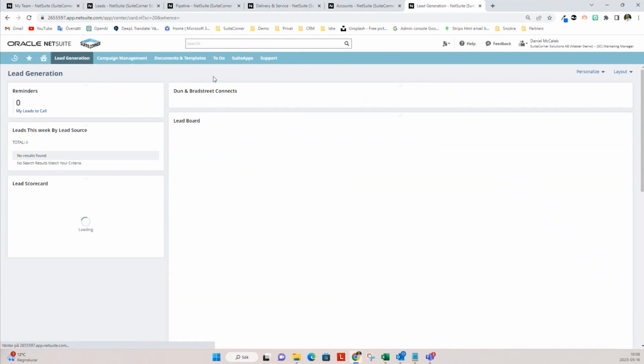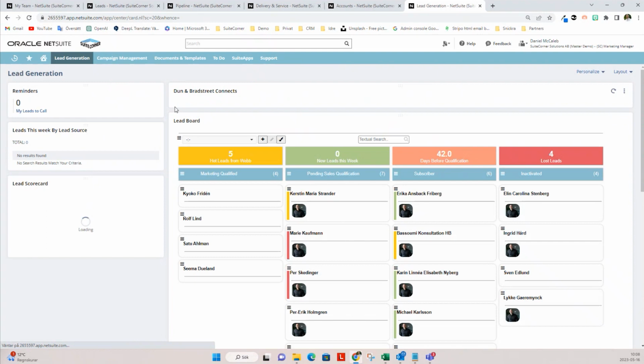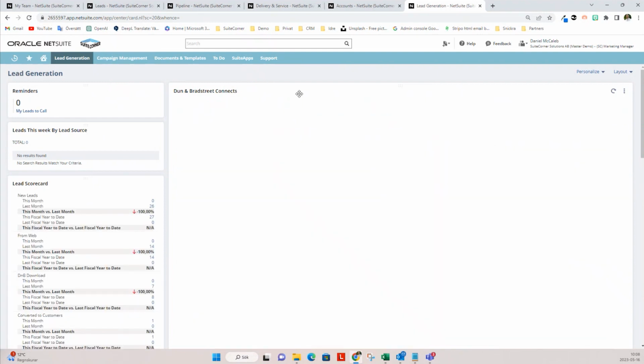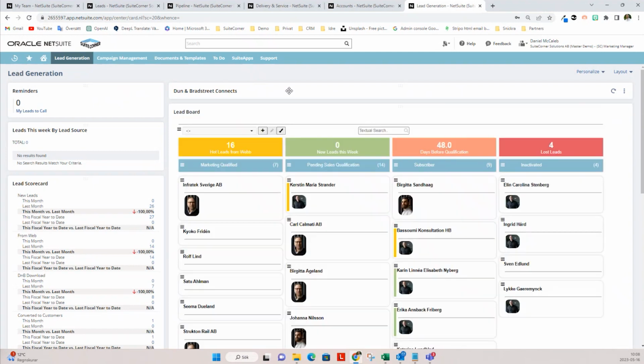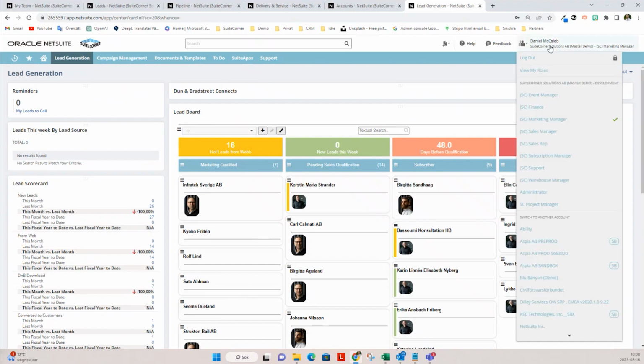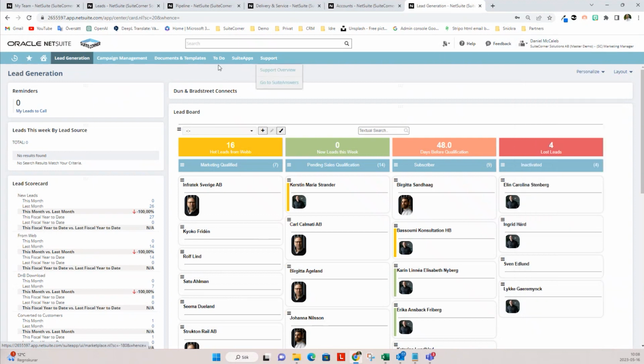Marketing team is often involved in finding new leads. So the same thing here, we have the Dun & Bradstreet connector, so that the marketing team can help the rest of the organization finding new leads. And therefore we also show the lead board for them so that they can easily see which sales reps have enough leads to work with and which haven't, so they can help them import new leads directly from here. So basically, this is the marketing team's dashboard, and they also have this to-do dashboard that I showed for the sales manager.